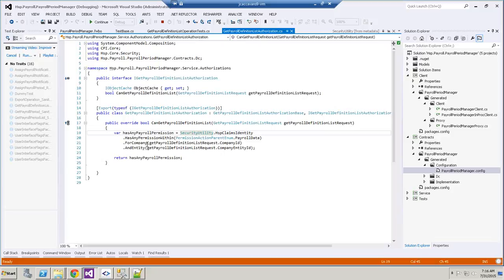For company. So it's going to check now. I want to know that if there is any permission under the heading of payroll for a particular company ID and entity. So not only will they have to have a permission for a payroll permission for company number 28, but they would also have to have a permission for, say, company entity 42 or whatever it may be.